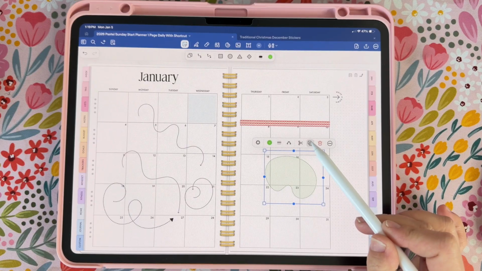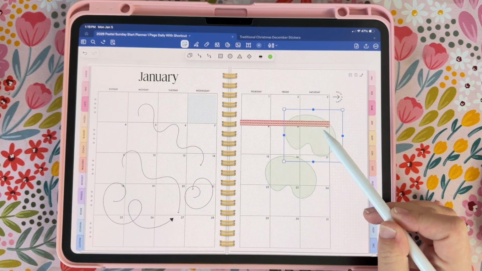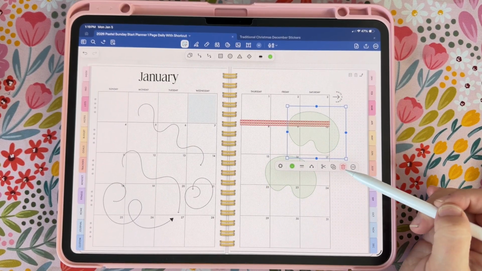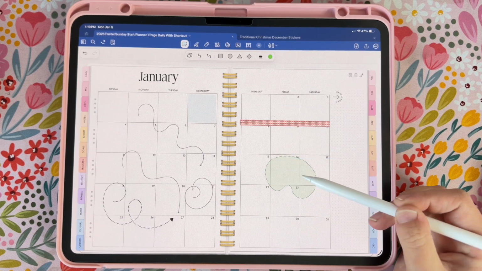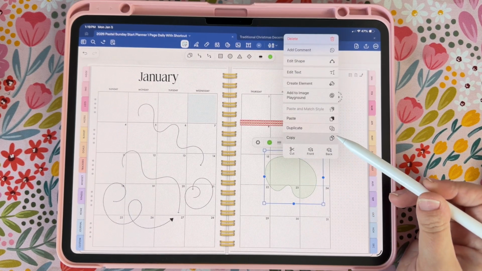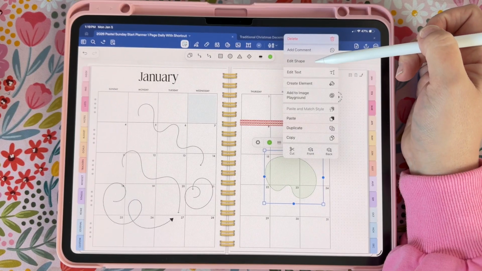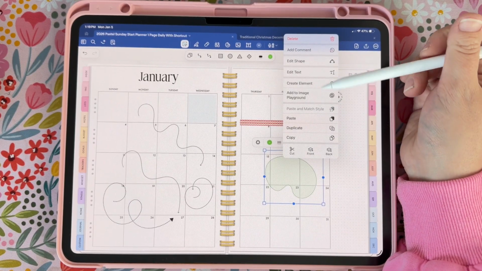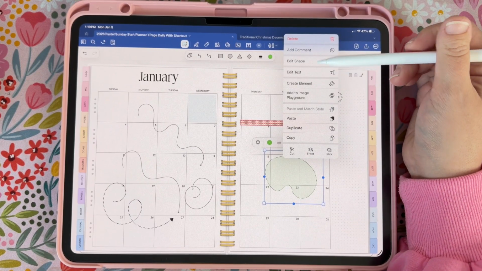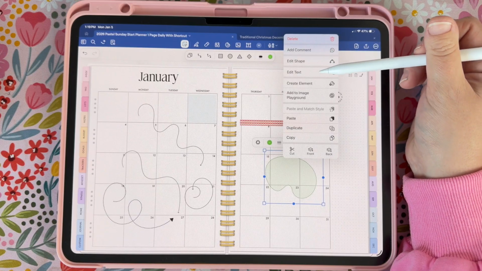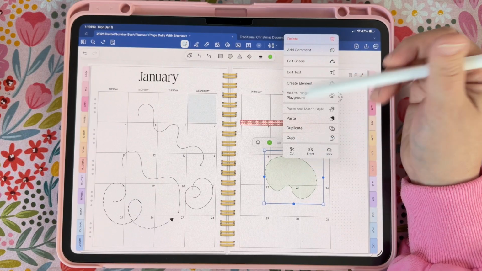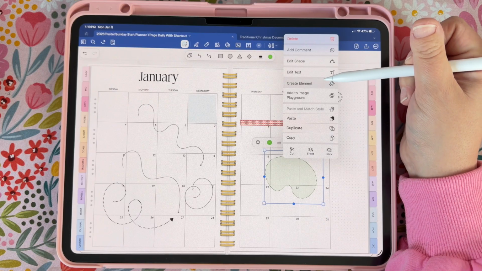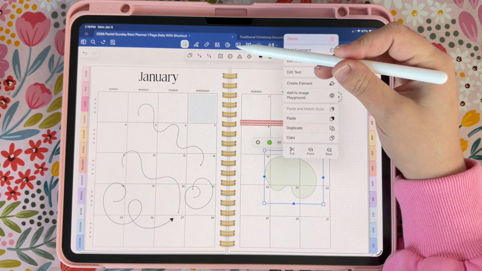You can also duplicate it. If you click right here, then it'll duplicate, and you'll have more than one. Or if you want to delete it, you can click right there to delete. And then these last three dots have where you can edit your shape, basically everything that you've already had in that floating toolbar. You can edit the shape, you can add text inside of the shape, you can create this as an element, which means that you're going to save it sort of like a sticker in Goodnotes.